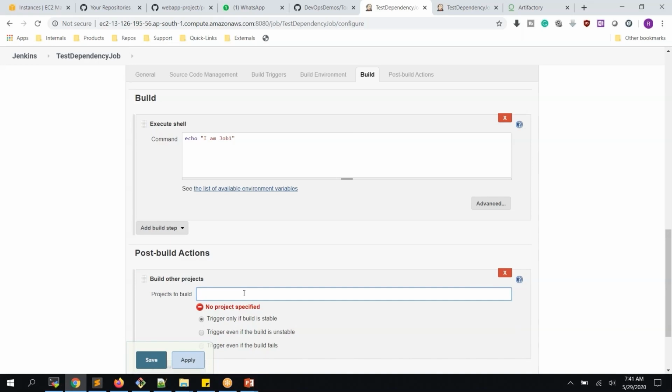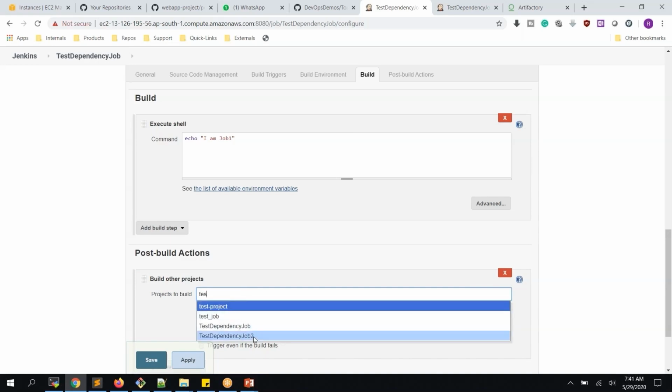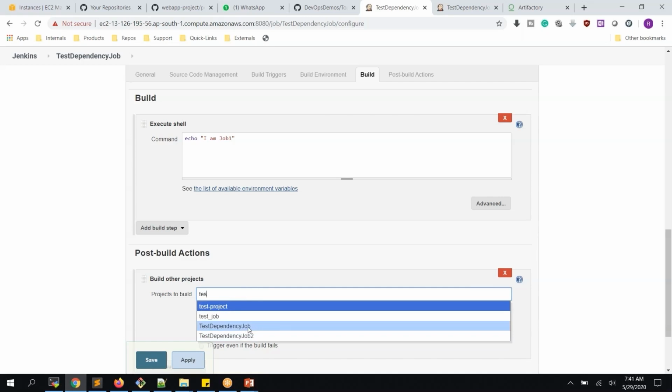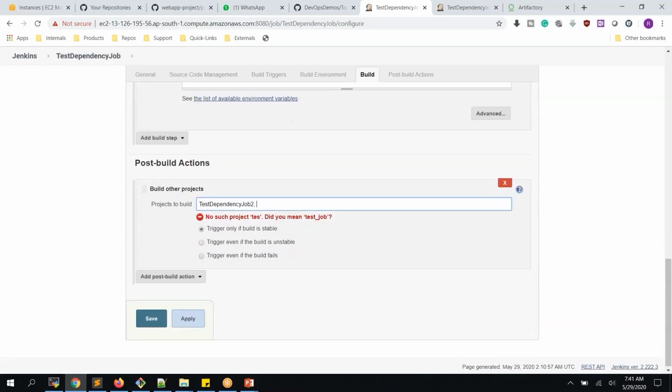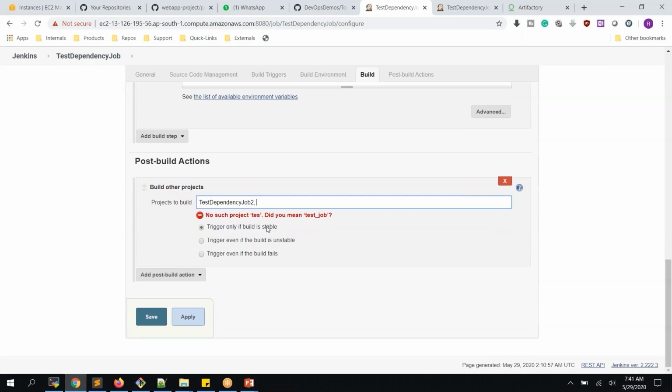Now I am specifying my test dependency job 2. I cannot give my own name to initiate, because it will become a recursive loop. It is going to be successful and it executes again, it is going to be successful, it executes again. So I'm giving job 2. Whenever job 1 is successful, I want to execute job 2. And here we have the option stable, nothing but successful.